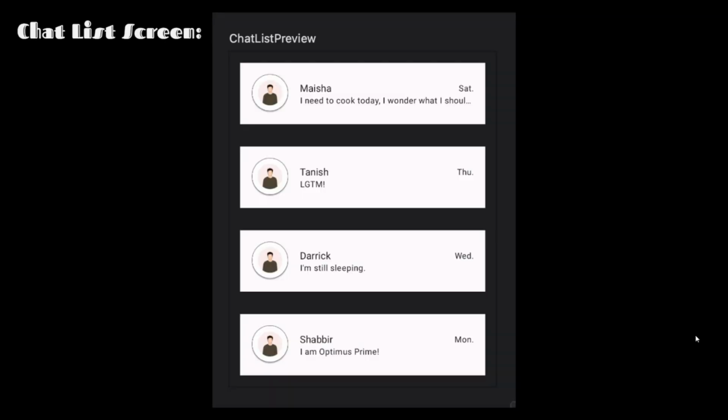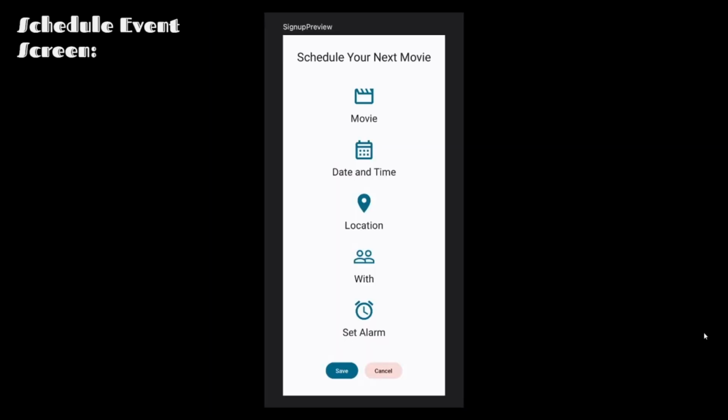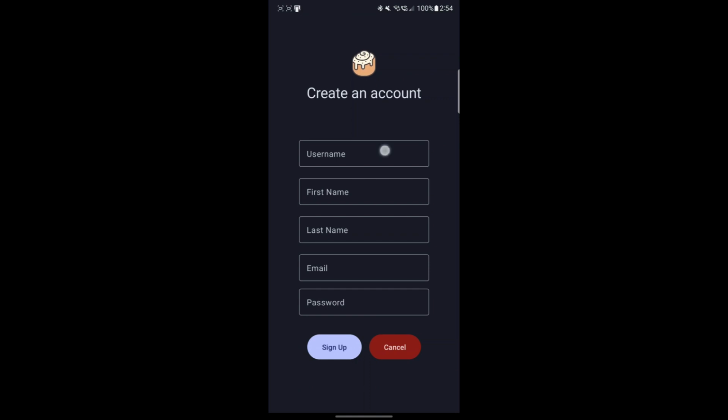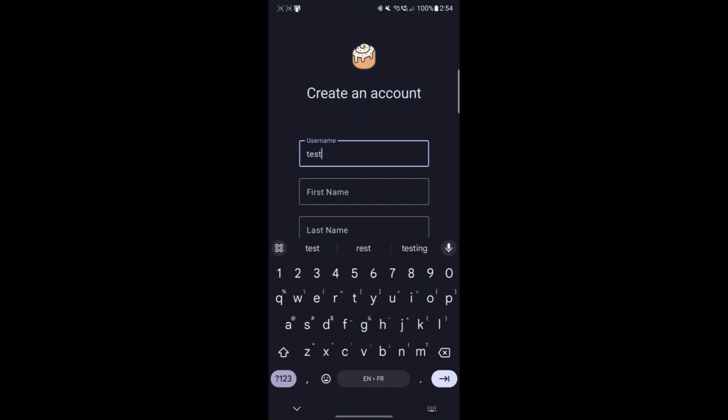So here's the app. Some things we were not able to route in the app yet was the chat list screen, but here is a preview of it, and the scheduling event screen. But we also already have the UI for it. Here is a demo of our application. Because we don't have an account right now, we are going to click Don't Have an Account, Sign Up. In here, we're going to input information.